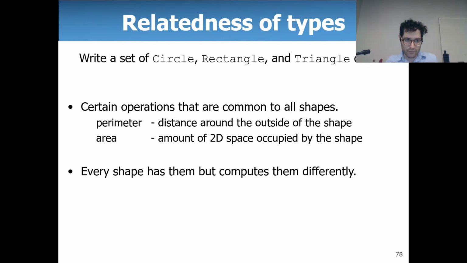So suppose we're writing a program that deals with shapes. All shapes, like circles, rectangles, and triangles, have some kind of common behaviors. You have a perimeter, right? Which is the distance outside of the shape, and an area, which is the 2D area that shape takes up. Every shape has an area and a perimeter, but it goes about them in a completely different way. There is no generic way to compute a perimeter and no generic way to compute an area. Well, not an easily programmable way.